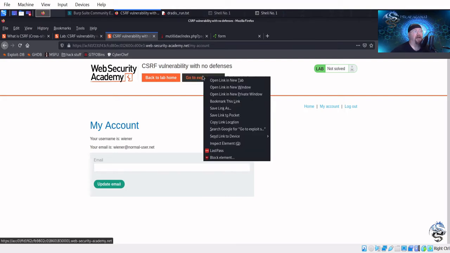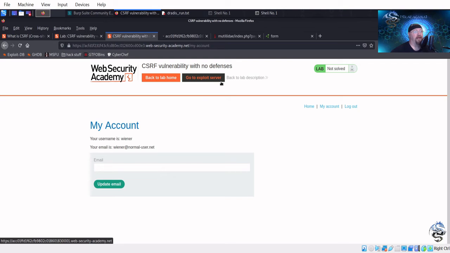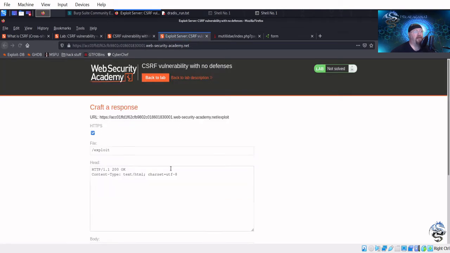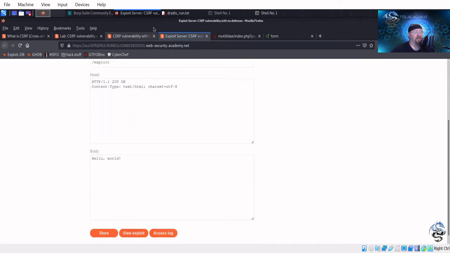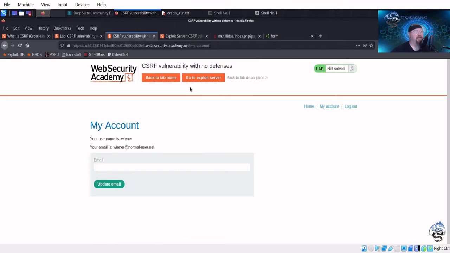I'm going to open up our exploit server as well. So we'll open that up in a new tab over here, and this is where we'll host some business. But let's take a look and see what's going on.